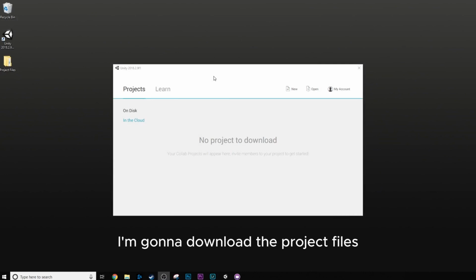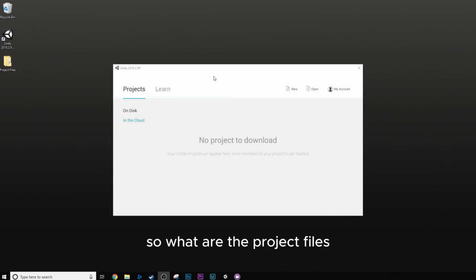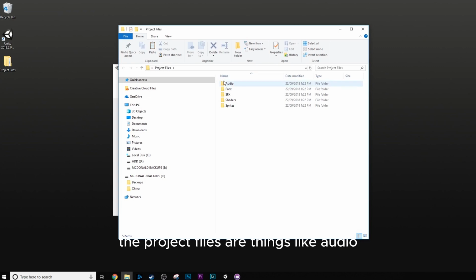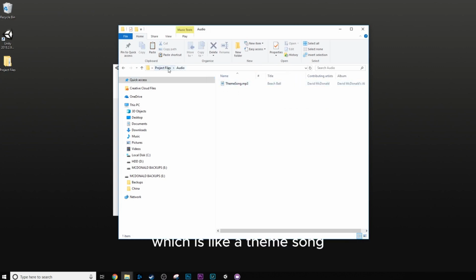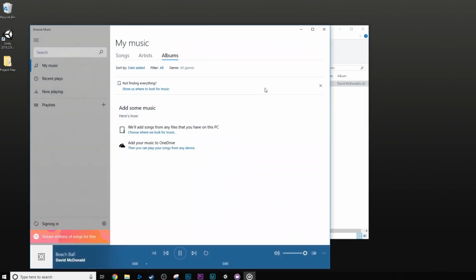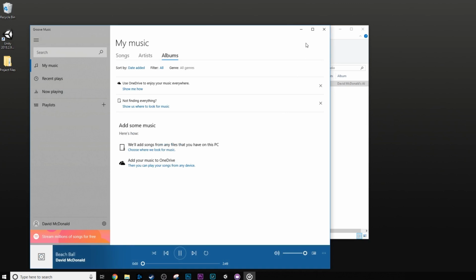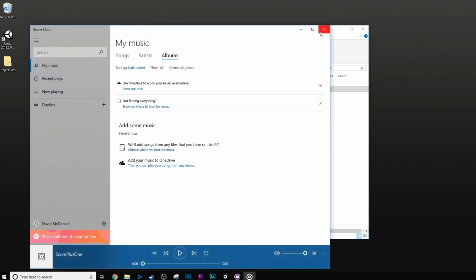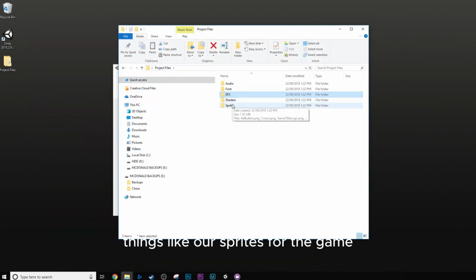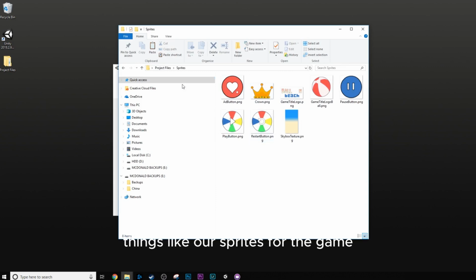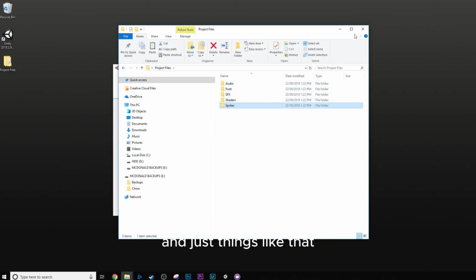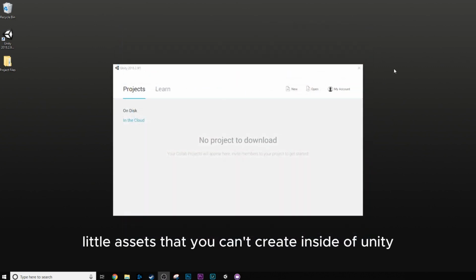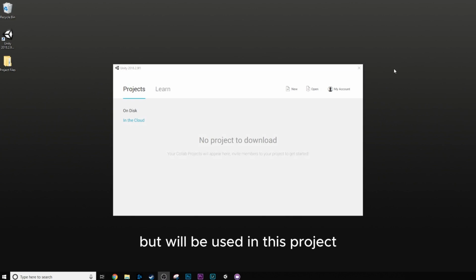But before we do that, I'm going to download the project files. So what are the project files? The project files are things like audio, which is like our theme song, or things like our sound effects, things like our sprites for the game, and just things like that. Little assets that you can't create inside of Unity, but will be used in this project.